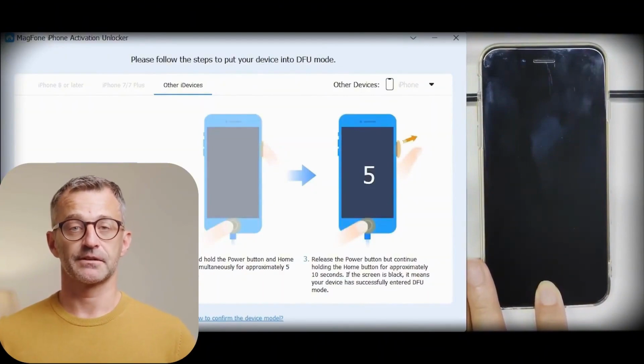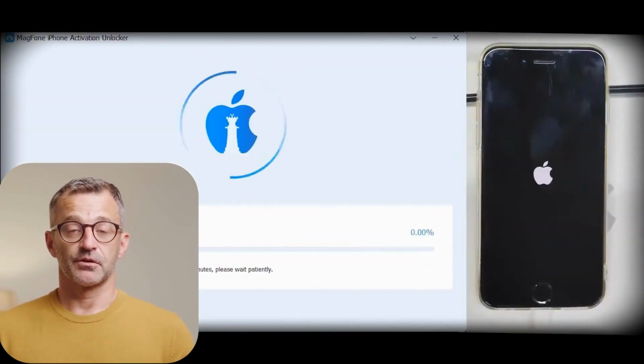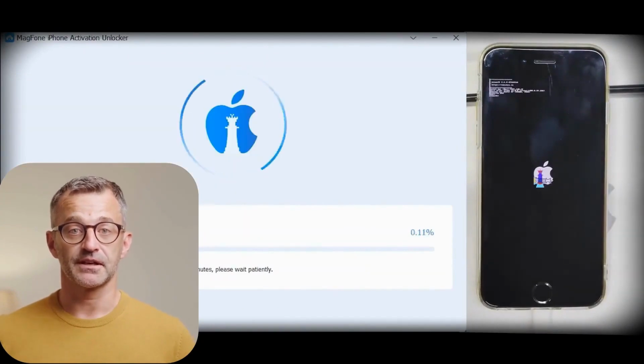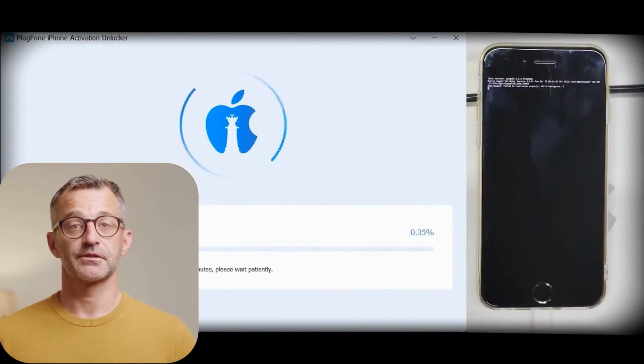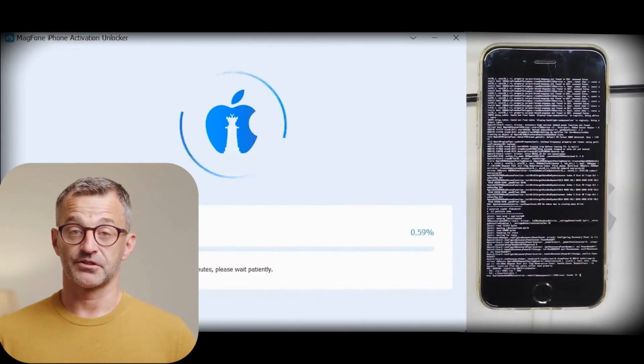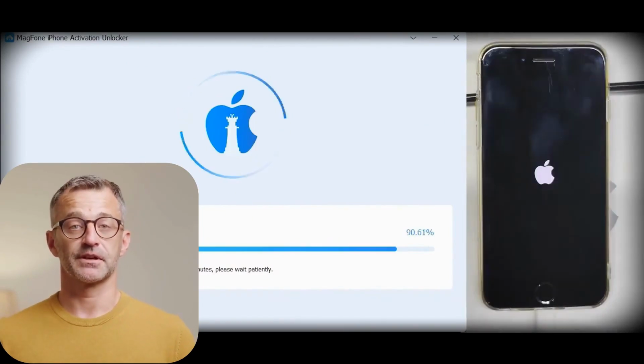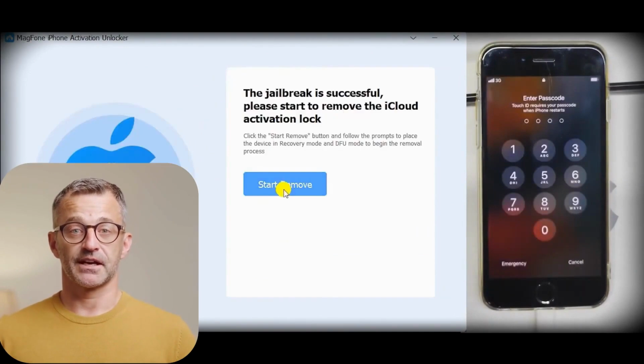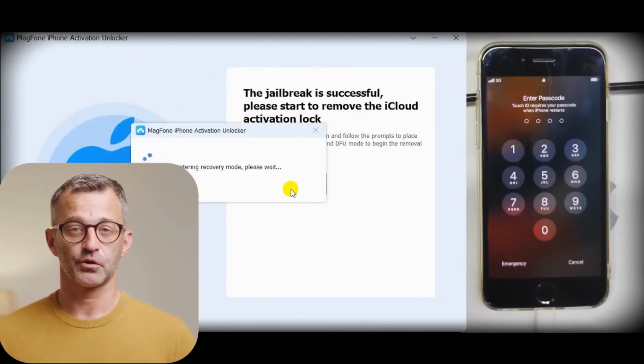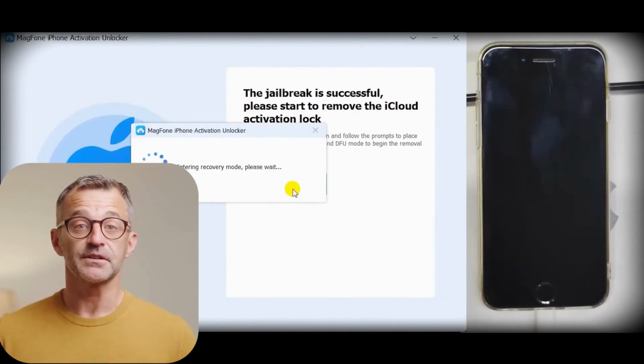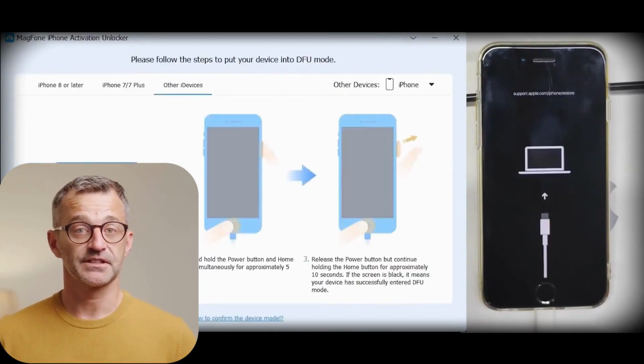So once that's done, you reach this screen where your device will be jailbroken, and you don't have to worry, it's perfectly safe. You will still be able to connect to iCloud afterwards. Once the jailbreak is successful, start removing the iCloud activation lock. This time, also restart your phone in recovery mode. You absolutely don't have to do anything, you just need to repeat the same process.